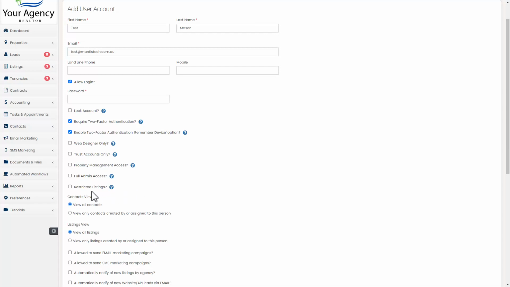And then restricted listings. This is an option that you can have for one or more of your agents. And what this does is, if this is ticked, then the agent can create a listing, but they can't actually make it go live. What happens is when they go to make it go live, it goes into a pending status, and then someone with admin access can log in, see any listings that are pending approval, and they can check those and then press a button to make them live.